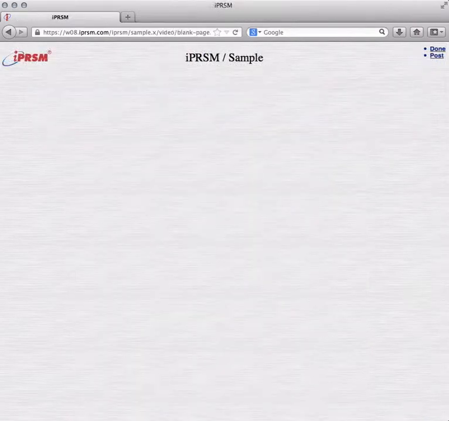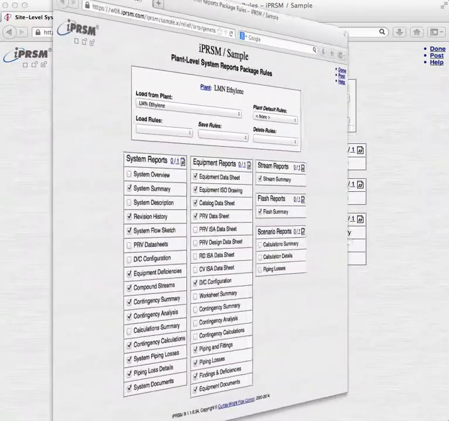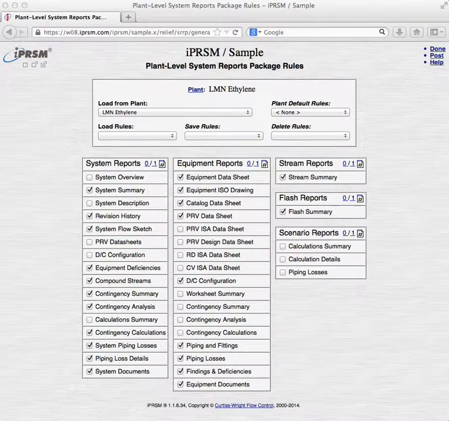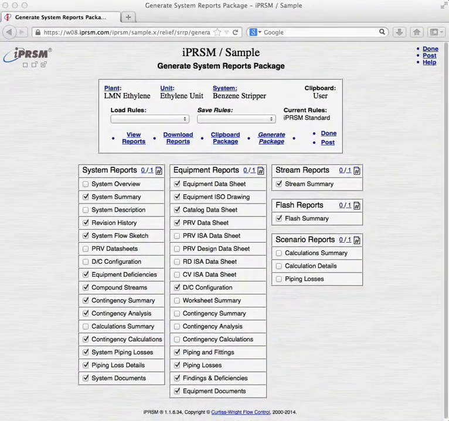And so to recap, rule sets for system reports packages can be managed at the site level in the Site Reports Package Editor, accessed via System Administration. Rule sets for report packages can also be managed at the plant level in the Plant Reports Package Editor, accessed via plant parameters and options. Rule sets or custom selections can be used in the generation of reports packages saved to a user clipboard, with access only for the user who generated them, in the System Reports Package Editor, accessed from the System Reports menu.